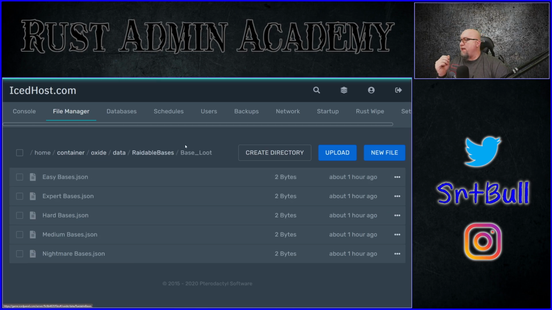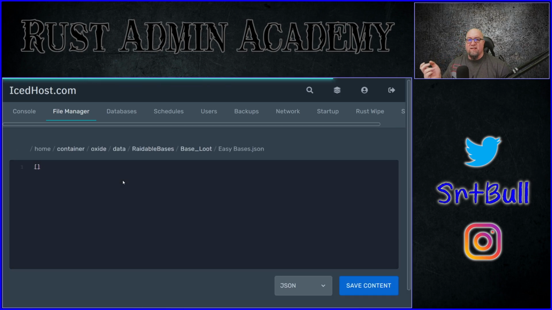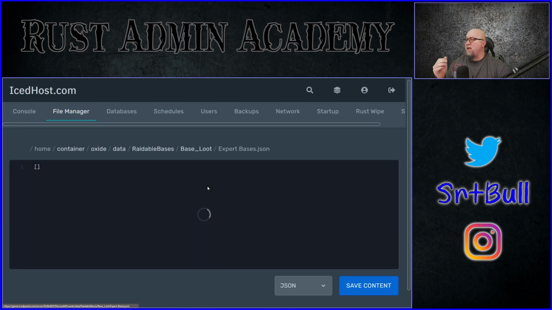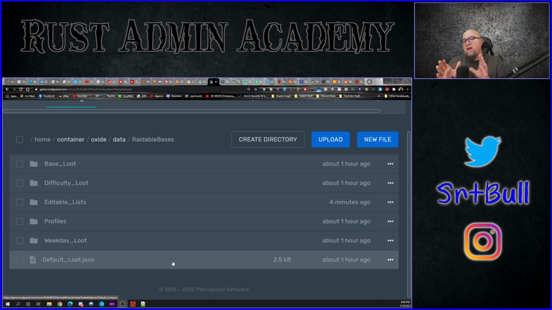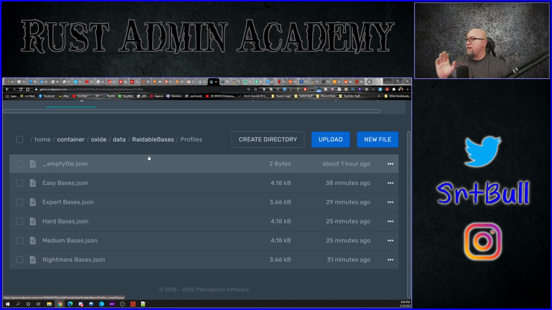So if we go into base loot and let's just open up the easy bases configuration data file, you'll notice that it's an empty file. That's okay. It's supposed to be empty. The same thing could be said about every difficulty level. This is expert, this is hard, they're all empty. So there's no loot table for the plugin to actually be pulling from. Okay, so for right now, let's just forget about loot. Let's just not worry about the loot tables for each individual difficulty level of Raidable Bases. First of all, let's go into the profiles section so that I can explain to you what's going on in there. So we'll just go into the profiles folder, and this is what we're going to see.